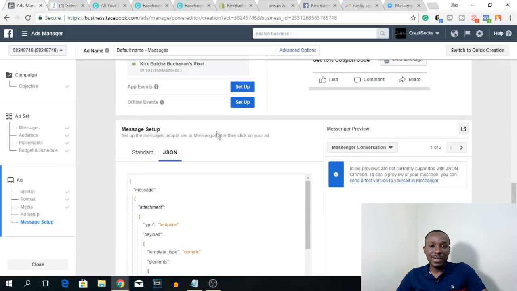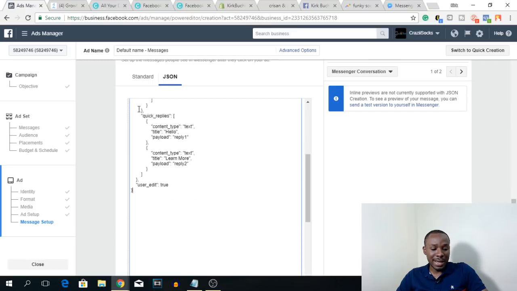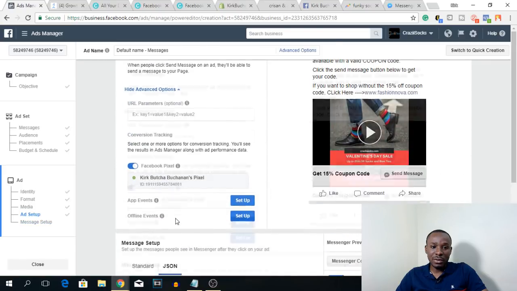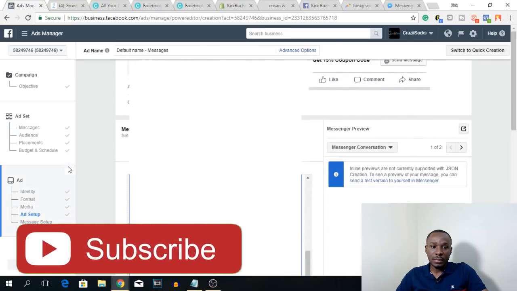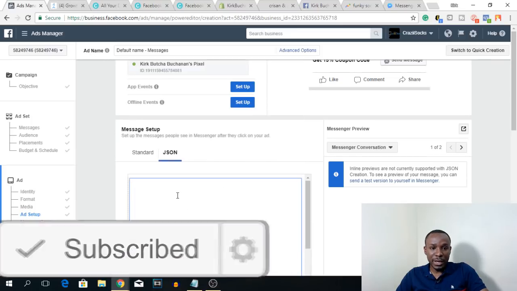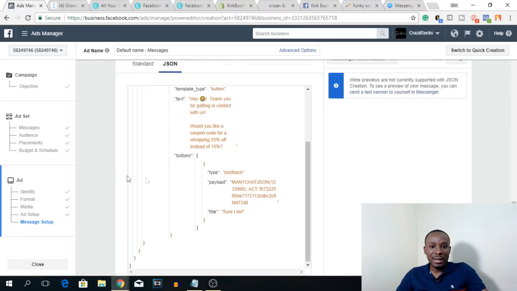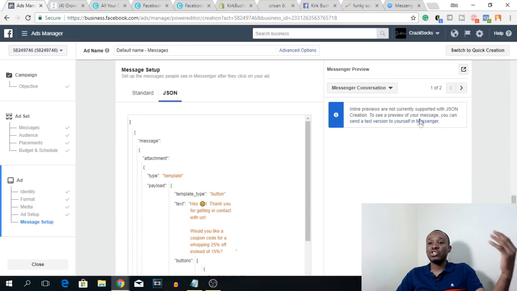Go back to my Facebook ad campaign, and the default JSON code that's there, you want to remove that. So let's just highlight what's there, delete, and paste our new JSON code that we just created in ManyChat. So this is a new JSON code that we just created, and as you can see, it's now ready.